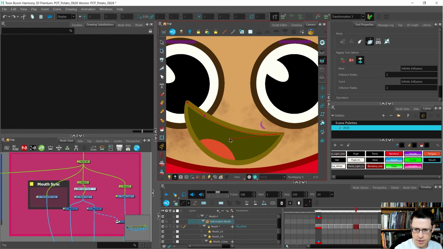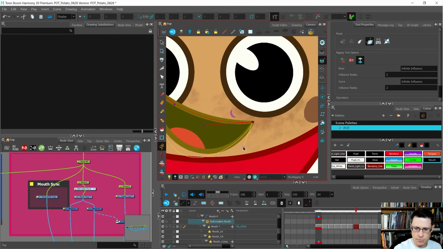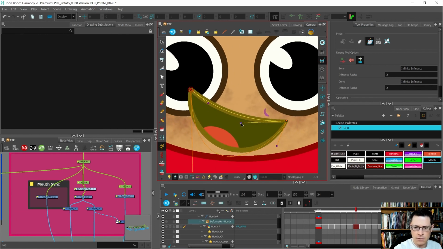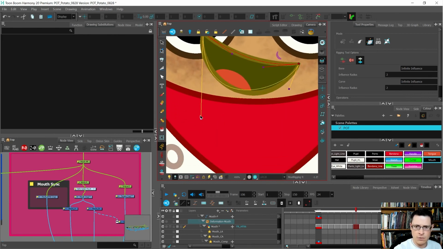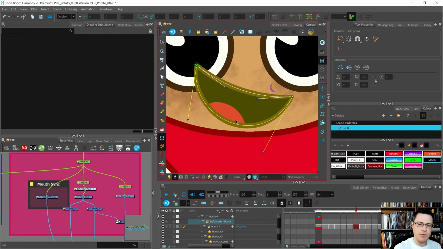So the next point is going to be there. Then I'm just going to bring it back. Hold Alt to break that handlebar. Do my rule of thirds. Move this up. Okay. There we go. Let's test it out. Transform tool.